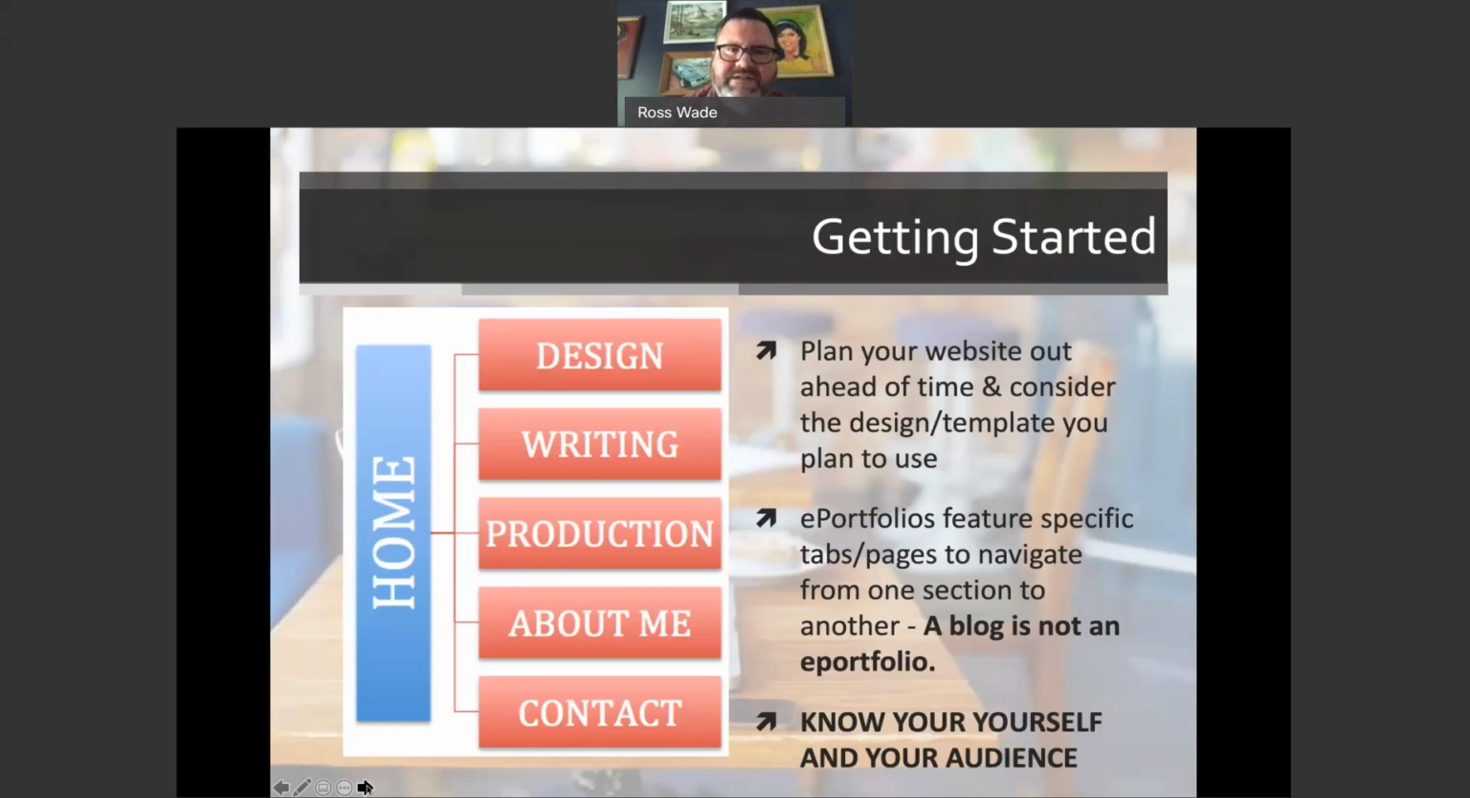And then other sections, depending on your major and what you want to do, might be production, where you put short videos that you've edited or podcasts or something like that. Writing could be research or press releases. And then design, of course, could be graphic design, web design, product design, etc. But it's really important that you plan your website out ahead of time. That's going to save you a lot of frustration and time, especially when you decide what platform you would like to use to create your portfolio.